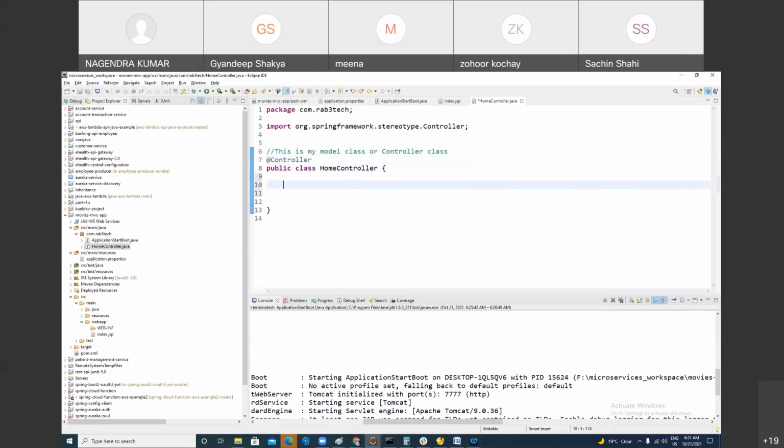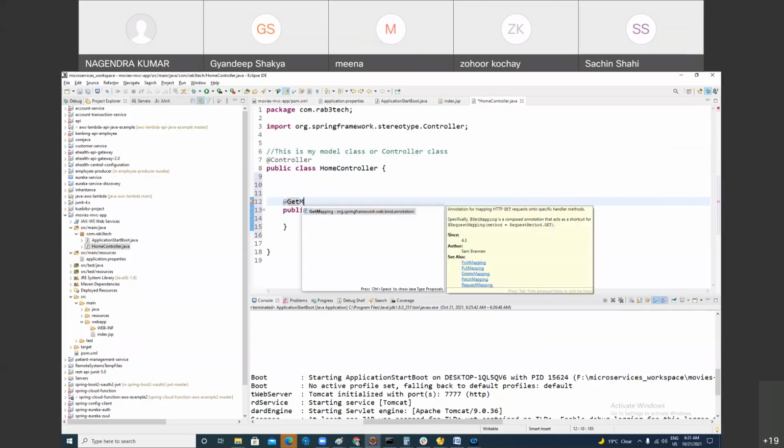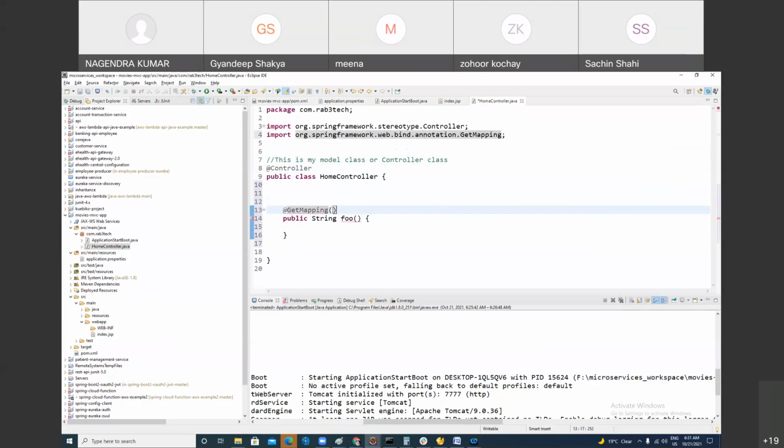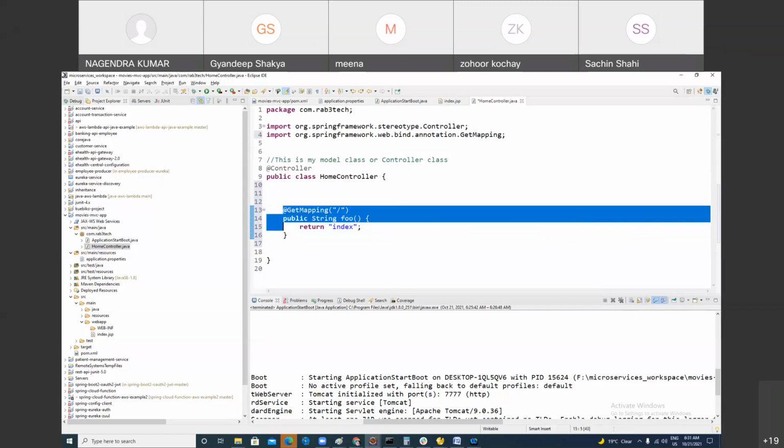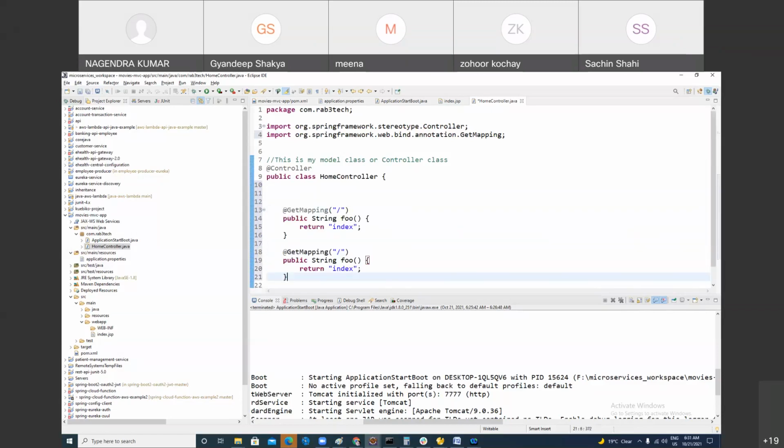After that, here you can define a public method that returns a String. The method name can be anything, and here you use a special mapping, GetMapping. Remember how you mapped a servlet, similar to that. Here I'm saying when I type slash, it calls the foo method and returns a view name, the JSP file name, index.jsp. Can you see this? So here I am giving two mappings: either you can type slash or you can type another path. Then what happened?